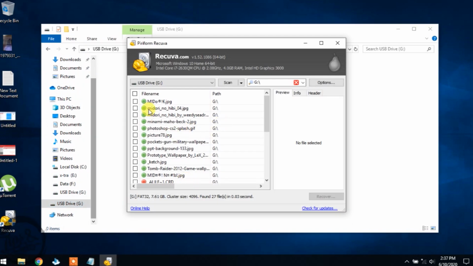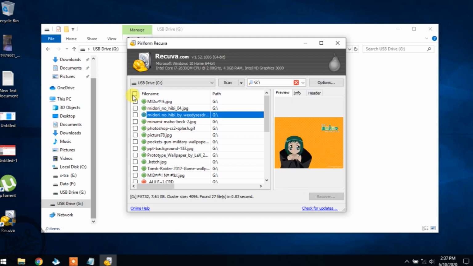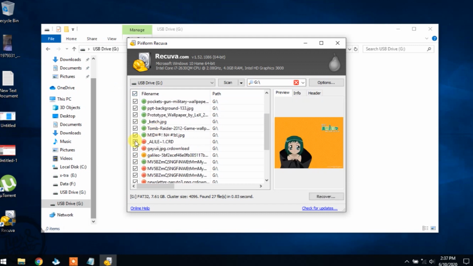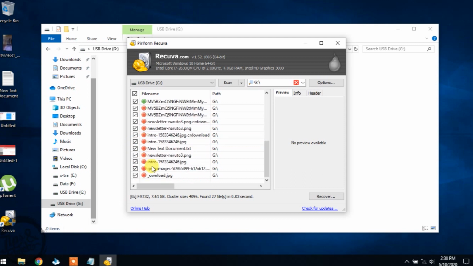As there were only few files that we deleted, we get the result pretty fast. These are the files that we just deleted. Select the files that you want to recover and click option recover.